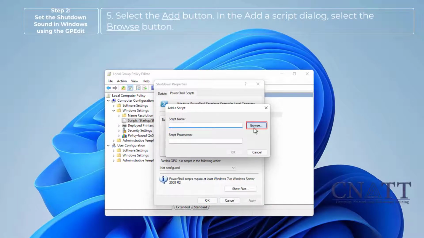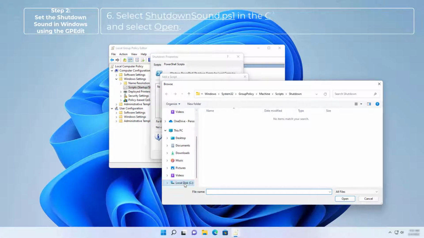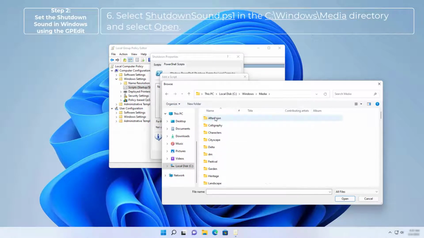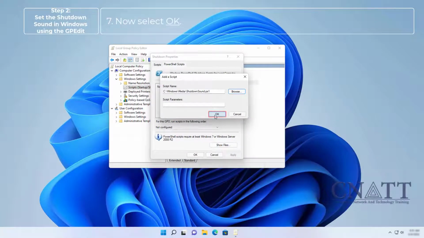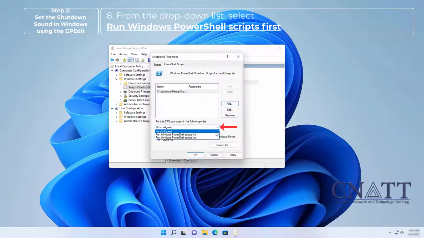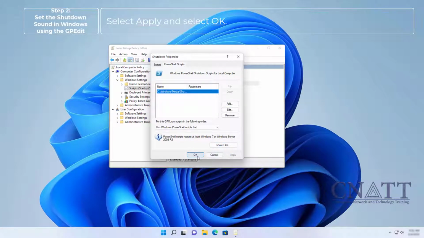In the Add a Script dialog, select the Browse button. Select shutdownsound.ps1 in the C, Windows, Media directory and select Open. Now select OK. From the drop-down list, select Run Windows PowerShell scripts first. Select Apply and select OK.